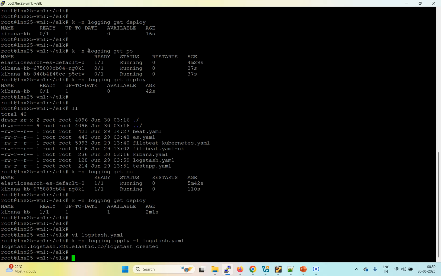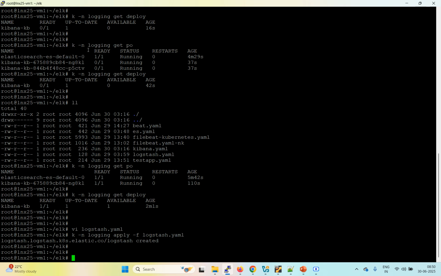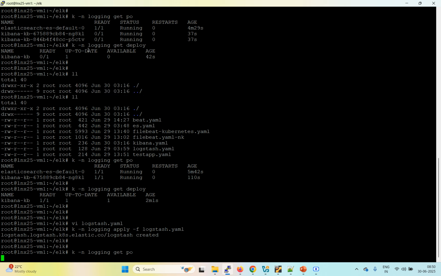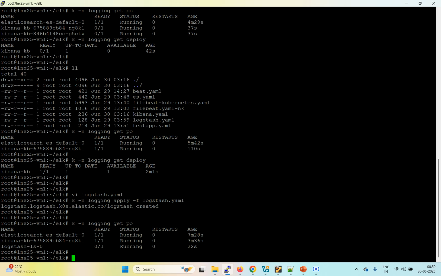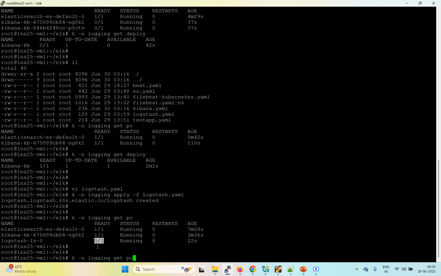Now the Logstash, basically, for data processing also needs some persistent volume, but the size is like 1.5 GB or something, not much. Okay, so let me check the pod status also. We no need to mention any PVC there. Automatically it is provisioned. Now we can see the Logstash pod is in running state, but it's not ready. Okay, so we can wait for the Logstash to be ready.